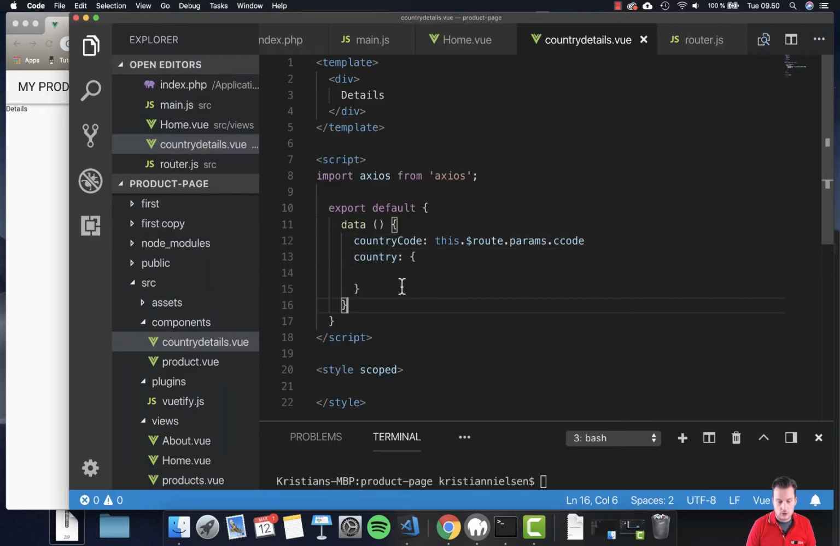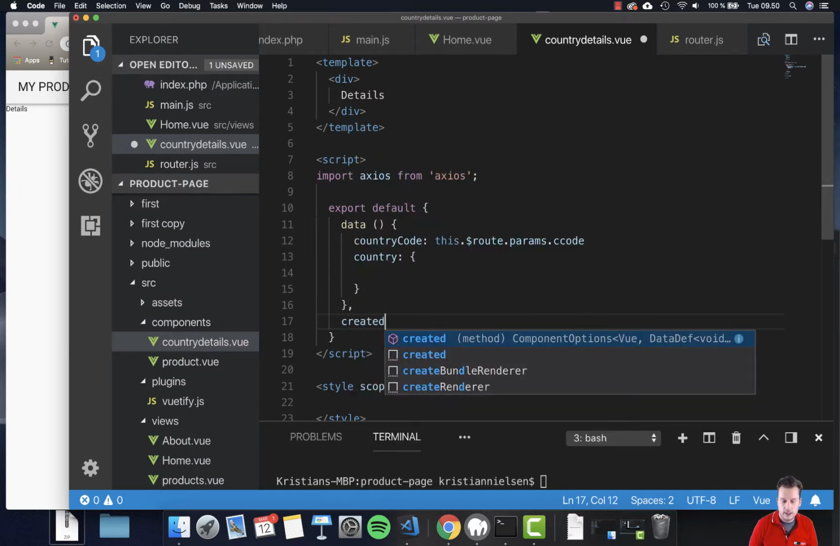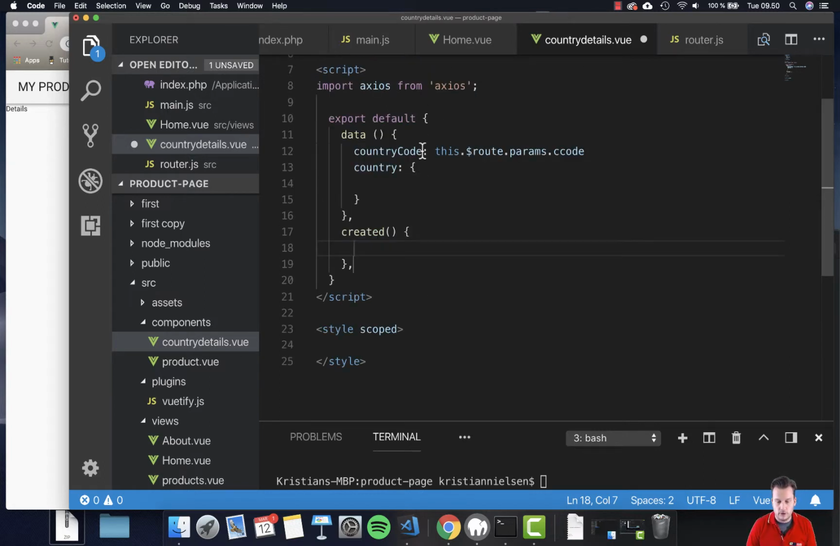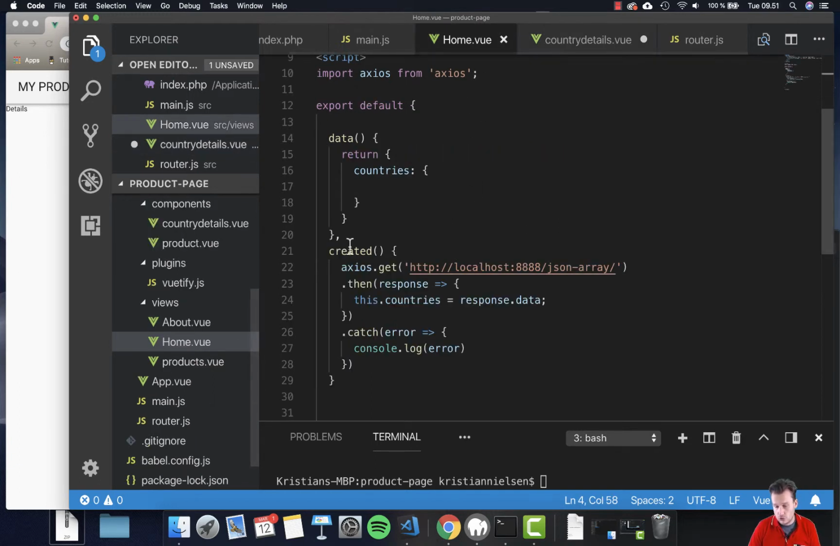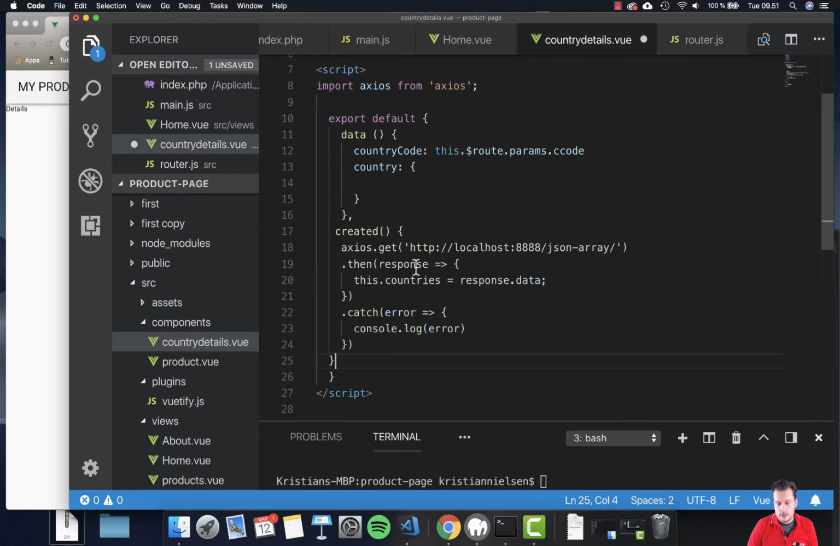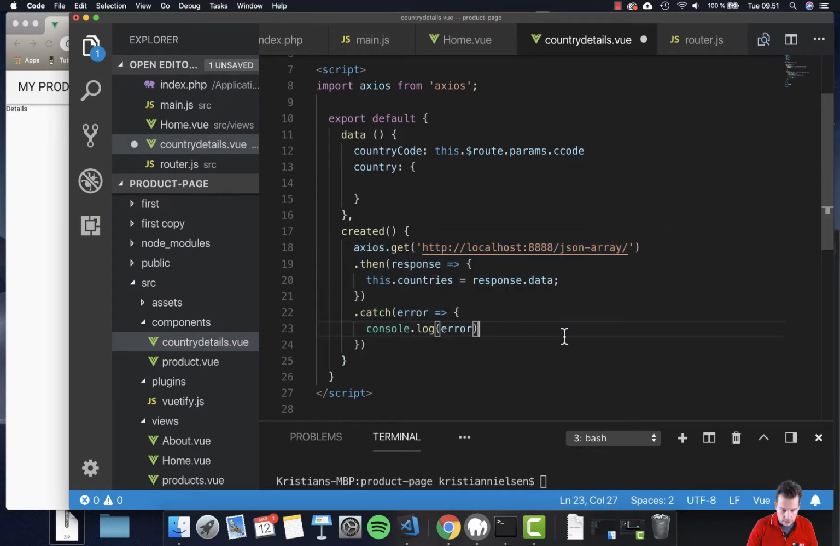So back to our code, and after our data set here, we want to use the created again like we did in the previous one. So have the created open here, and this is going to be very similar to the one we have in home. So I'm just going to go to home, grab the created, starts here and ends here, copy this, go back, and just paste this in here. And just move everything in so it's a little bit prettier like this.